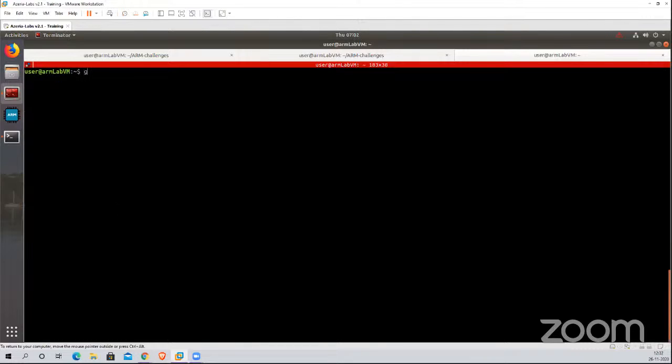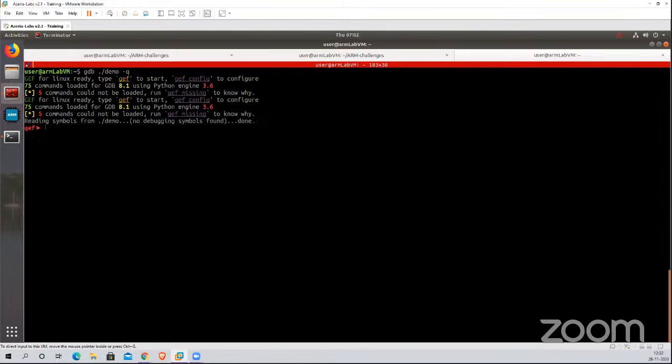Now let's investigate. Let's load it in GDB: type gdb, the program name, and dash q. It takes a bit of time to load. What is canary? We will come to canary when we talk about it, but it is a little too early for canary. First, you have to understand why the canary is used.